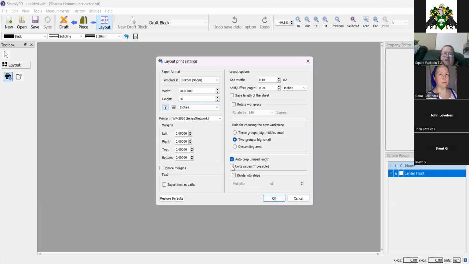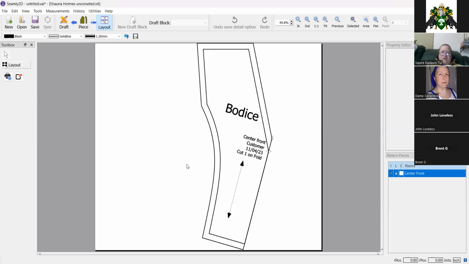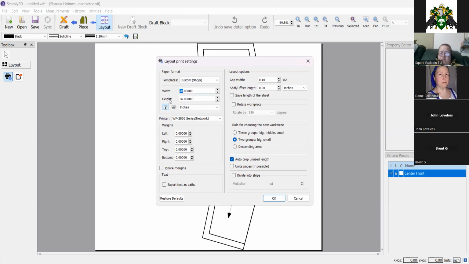Because you can auto crop the unused length. You can also unite pages if you have more than one piece and they don't all fit on the heights that you give, it'll automatically unite the pages so that they become one long strip. Margins go beyond printing, apply settings, yes. And there is your layout. You can adjust this if you want right here. Let's go down to 15 inches and do 40 inches for the length.